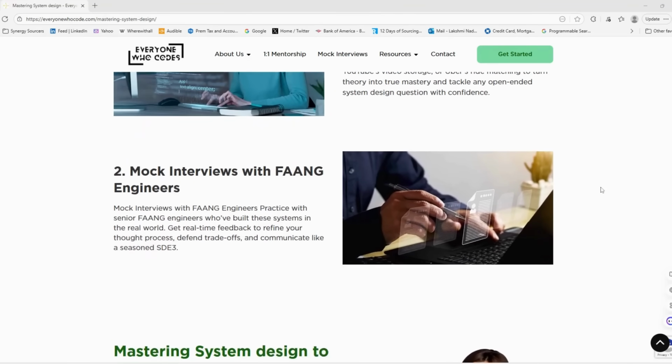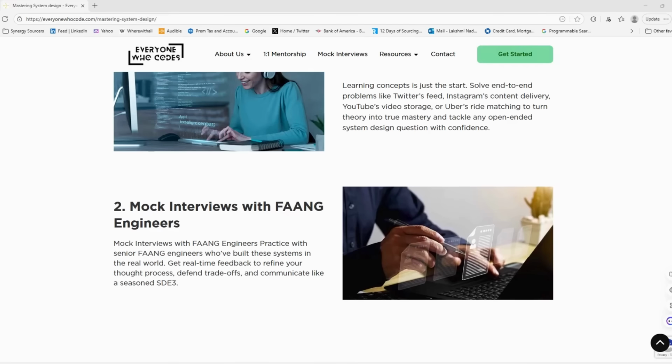You will be learning and having real-world practice. Learning concepts is just the beginning. In our sessions, you'll solve end-to-end real-world problems like Twitter's feed design, Instagram's content delivery, YouTube's video storage, Uber's ride matching. These are just some of the examples, but you'll be covering more of them. This hands-on approach helps you turn theory into mastery, where you can confidently handle any open-ended system design question in any interview. Then you move on to mock interviews with FAANG engineers.